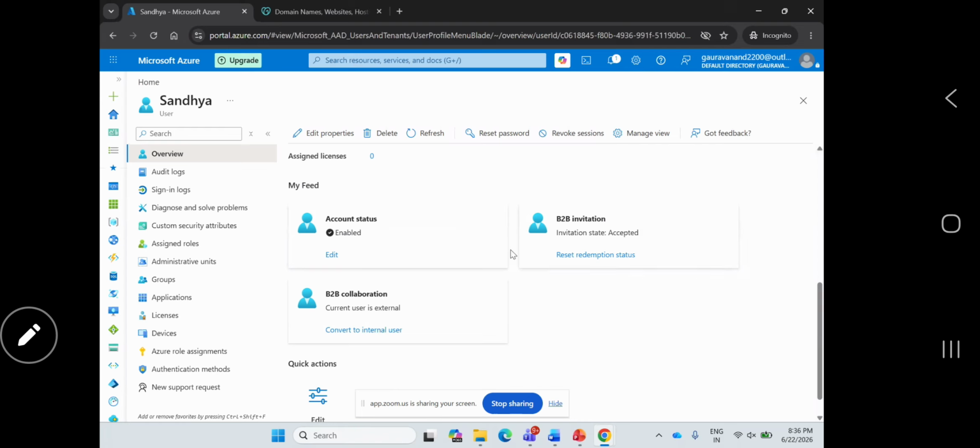So everything is the same for the external user also. If she is requesting a password reset, we can reset her password. If she wants to modify her details, we can click on edit properties. If her work is completed and she doesn't need access to our organization's ID, we can revoke her sessions. So everything remains the same.